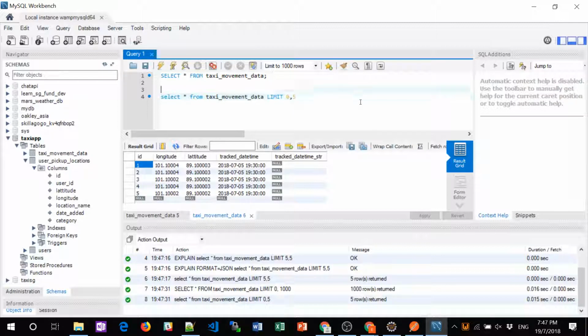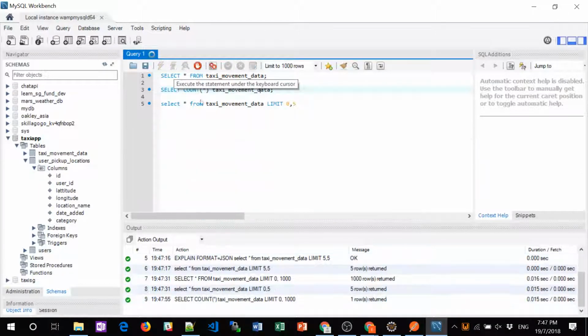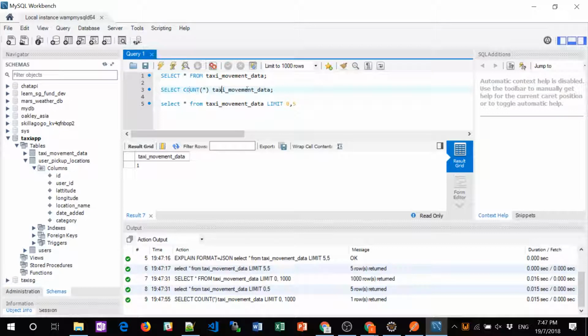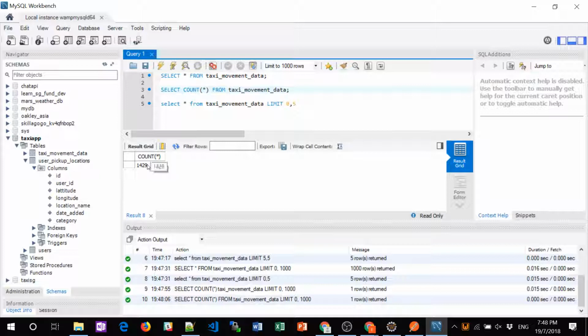What if you try to fetch something that doesn't exist? Before I try to fetch something that doesn't exist, let me figure out how many records there are in taxi movement. Select count star will calculate the number of records in taxi movement. Okay, so there are 1,429 records inside this table.